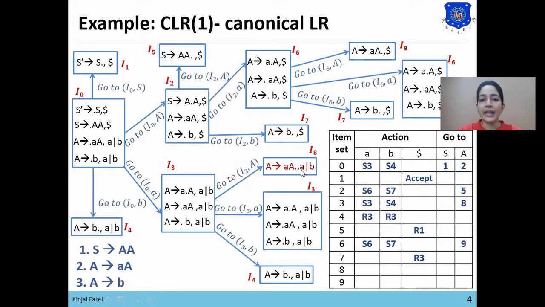Now I8. As there is no go to condition in I8, but I8 is a final set, the reduce entry will be made in the I8 state. Here A derives A dot is the second statement, so R2 will be placed in I8. Here look ahead symbols are A and B, so from 8 to A, R2 will be placed, and from 8 to B, R2 will be placed.